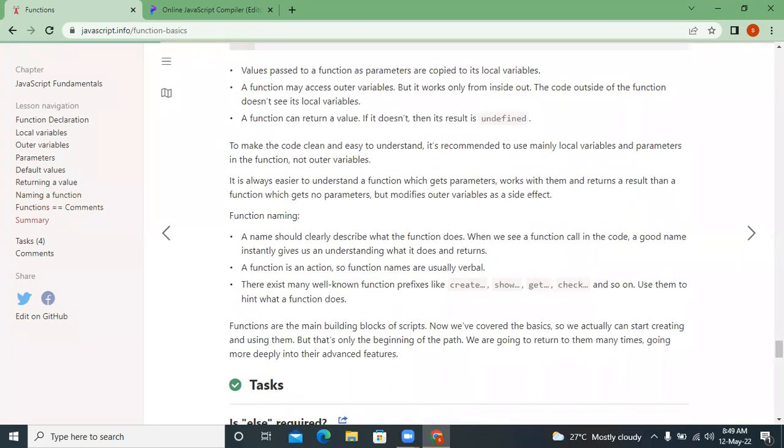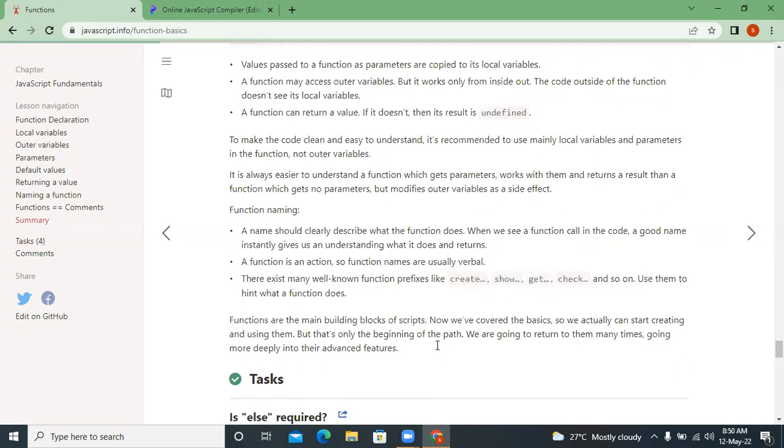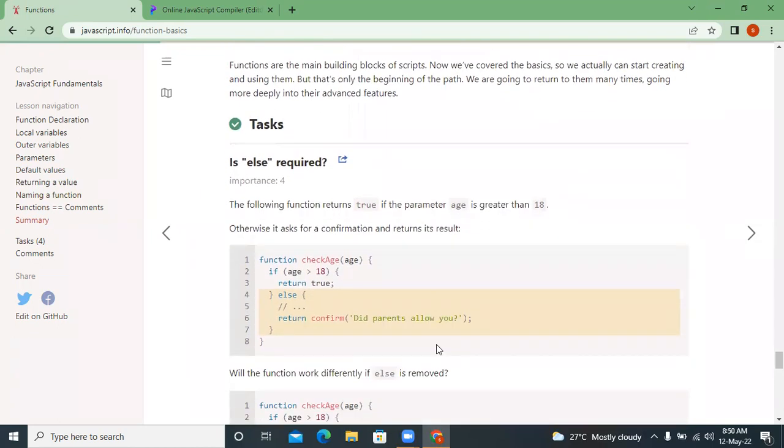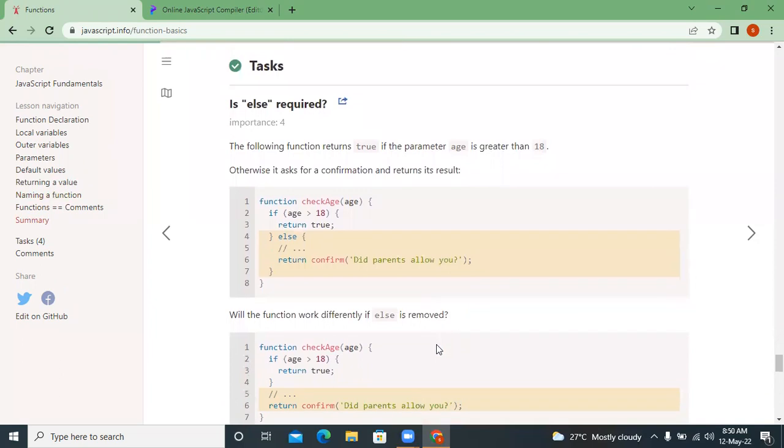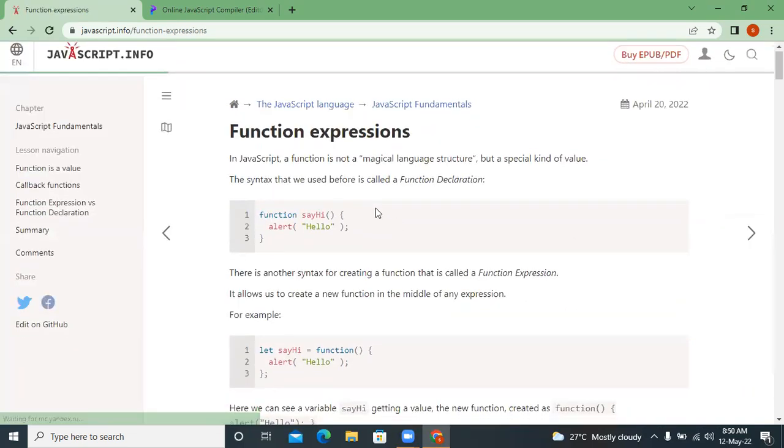So that's it about functions. You can go through these once, and you can do some tasks as well. Okay, tomorrow.